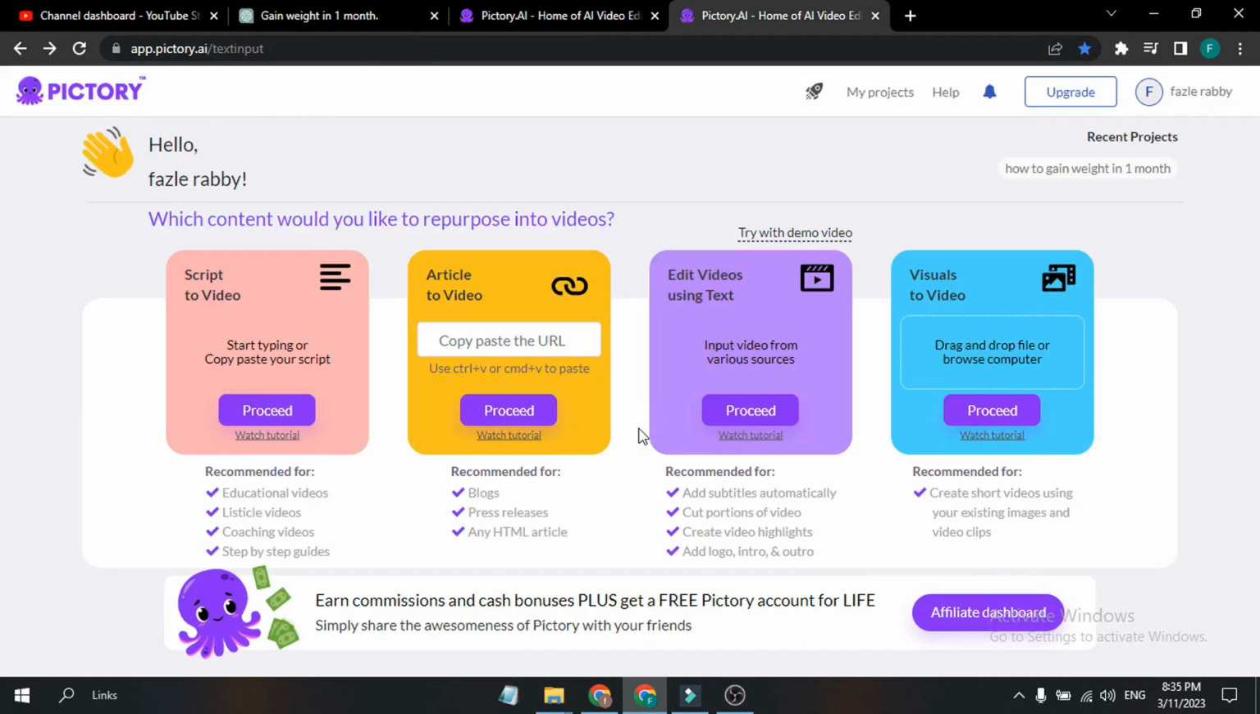So here's Pictory. If you don't know what Pictory is, Pictory is an online video editing software, which is an amazing tool. You can use it for free right now, but you cannot generate videos for free. So you can use it online for free right now.